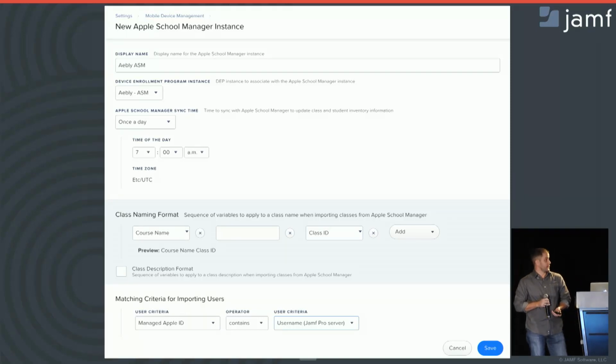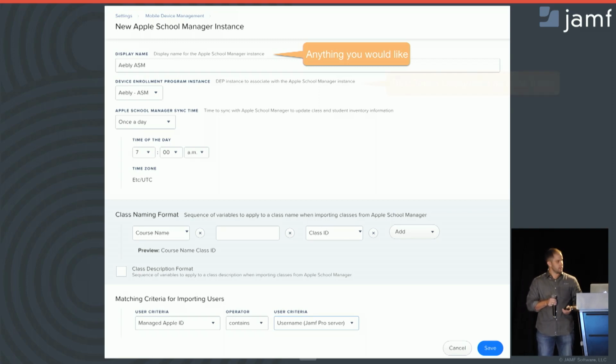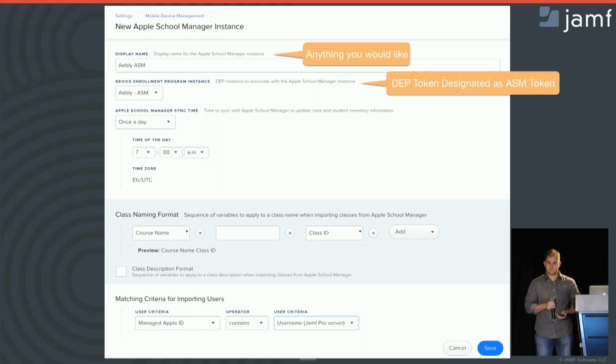Okay, so first thing that you'll want to do is give your instance a name. This is just a friendly name, so choose anything you like. Something that makes sense to you and your colleagues if you have multiple people working in the system. Second step, we are going to select our DEP instance. This will be the instance that we created for using with Apple School Manager. Once again, no device assignments associated with this token.